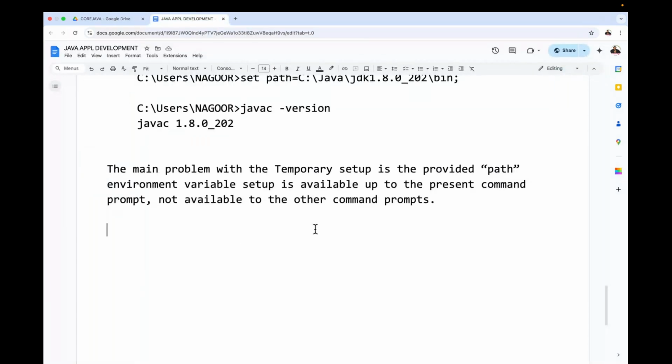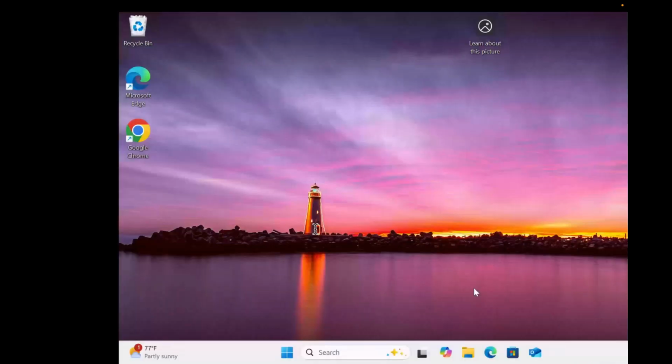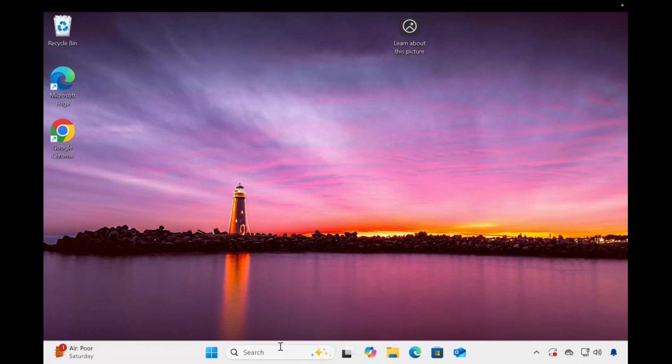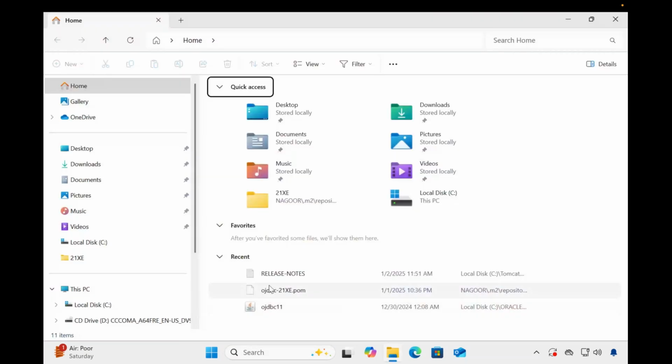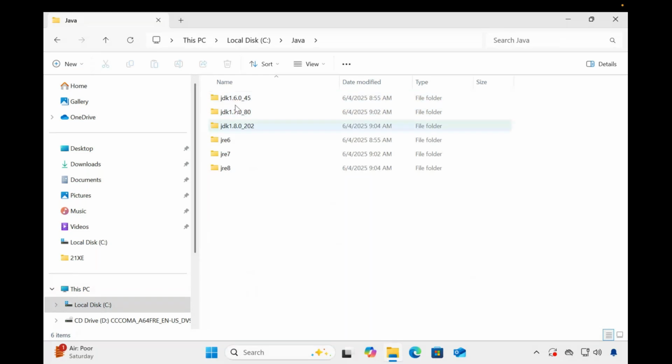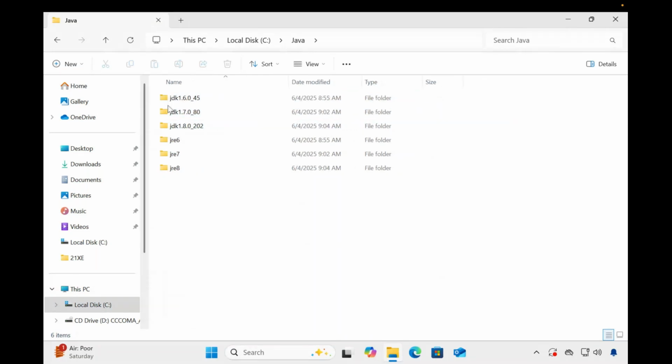Now let me open my Windows operating system inside my system. I have already opened it. In Windows, I want to open a command prompt, and before that I want to show the location where I have installed my Java software: directly in the C drive, Java folder. Inside this, many Java folders are created. Three versions of Java have been installed here. For each version, two folders are created: one for JDK, another for JRE.